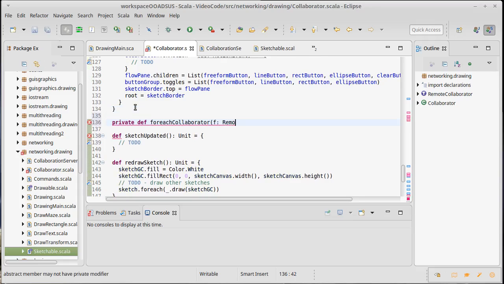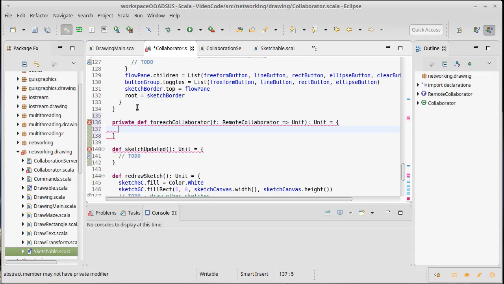This is going to take a function that takes a remote collaborator, and it's going to give us back nothing because it's just supposed to do something with that remote collaborator. The whole method is going to give us back nothing. And what it needs to do is run through each of the collaborators. Well, where are we storing the collaborators? We don't have a sequence of them. What we have, though, is the sketches, which is a map from remote collaborators to their actual sketches.